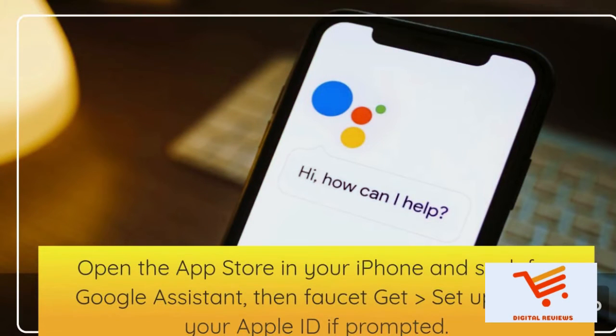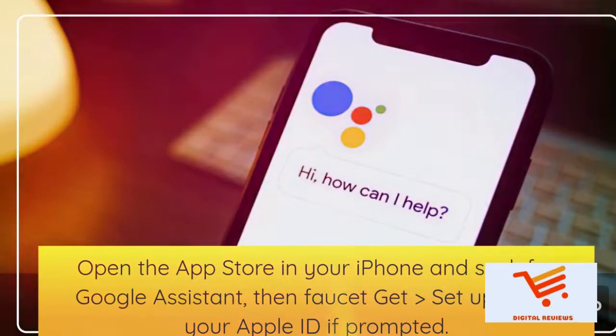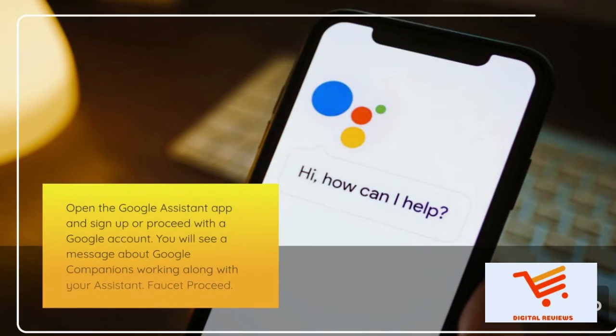Open the App Store on your iPhone and search for Google Assistant, then tap Get > Install. Enter your Apple ID if prompted. Open the Google Assistant app and sign in or continue with a Google account.